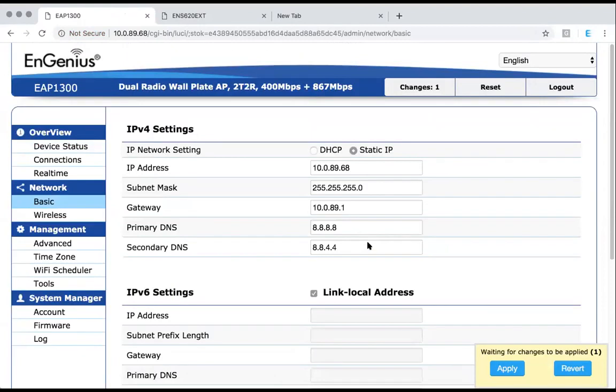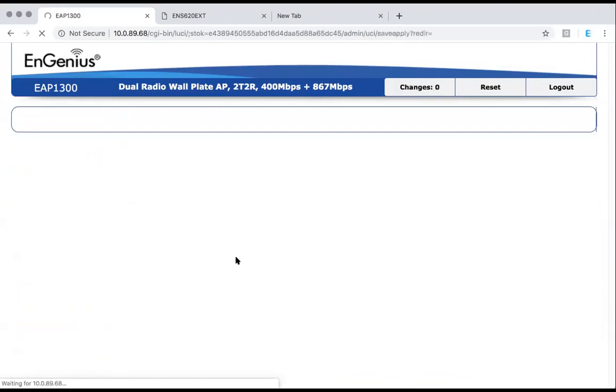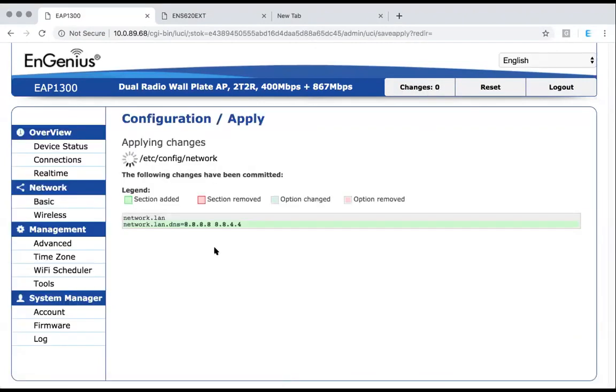Now, this is where a lot of people new to our products run into problems. There are two ways of actually applying the change. You can click apply in the upper right-hand corner here, or you click on changes and then click apply in there. It's going to reboot as it applies the changes.